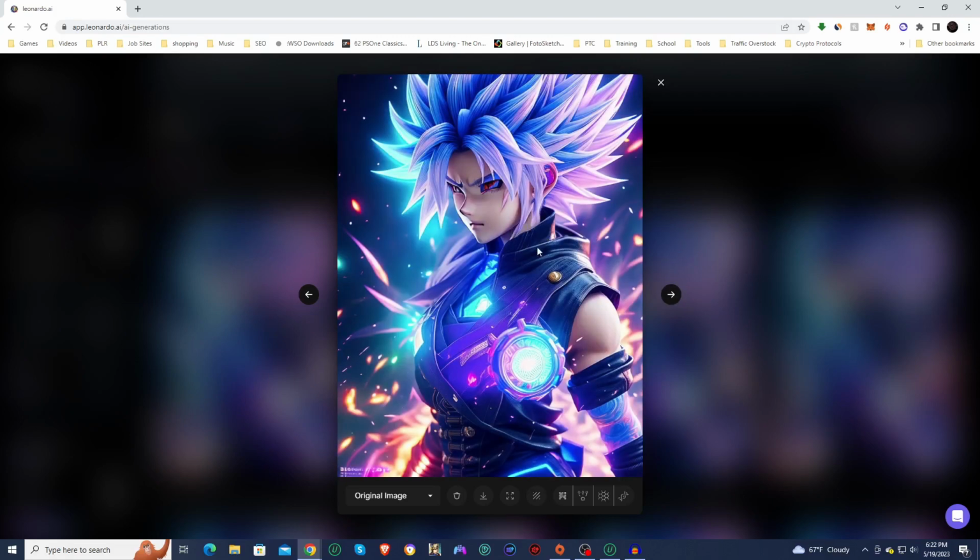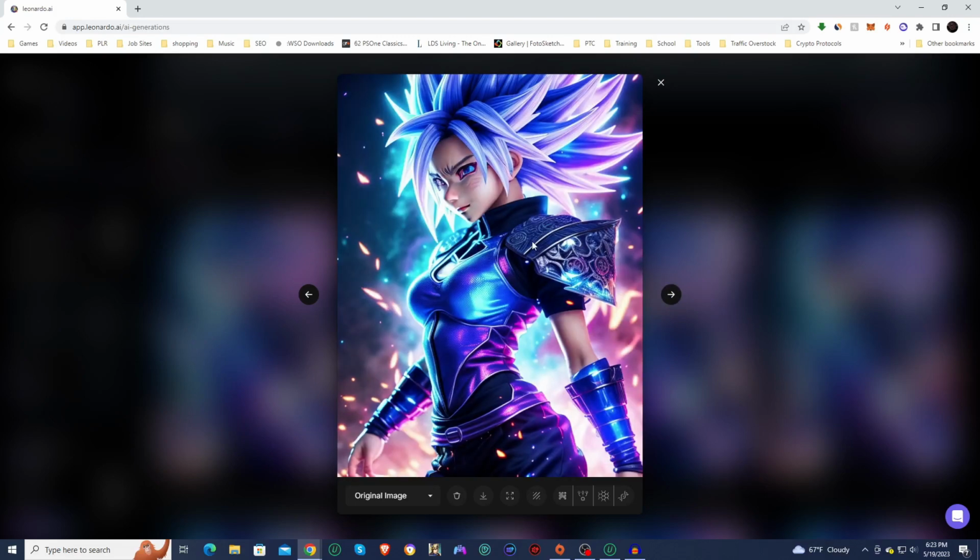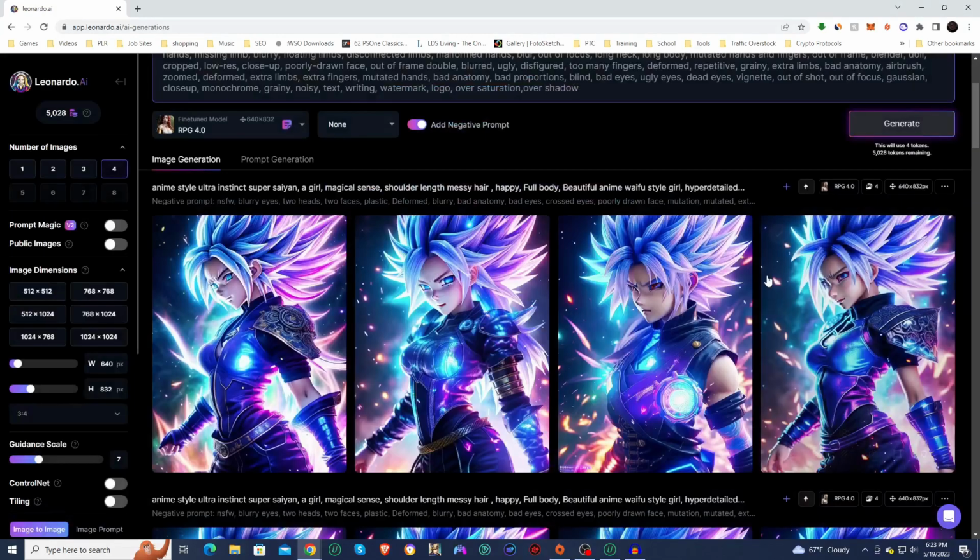And this one, the armor looks a little bit weird with this piece off on the side. The face does look good though, and I'm really liking the detail in the hair. And for this one, I'm liking the outfit. Looks really good. Looks like she may have some scars on the face. Hand looks just fine, and the arms look fine as well.